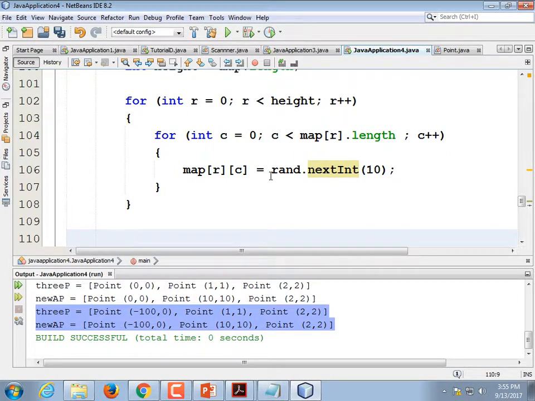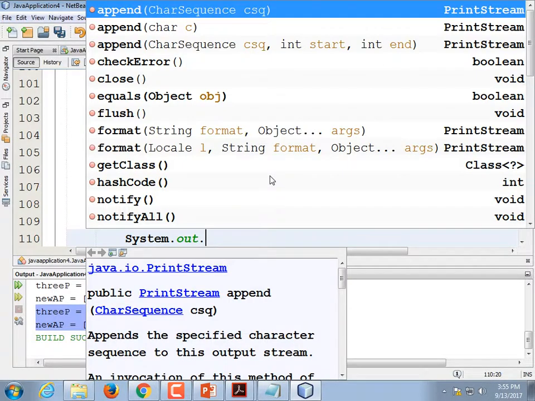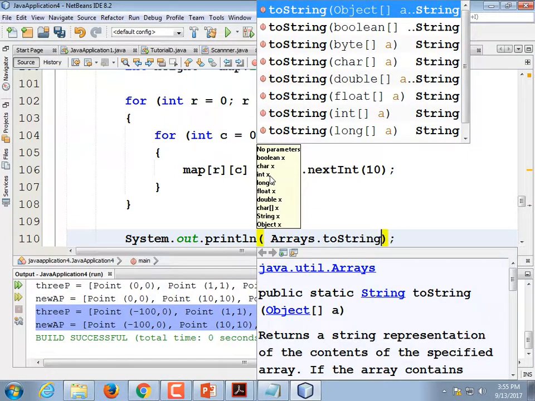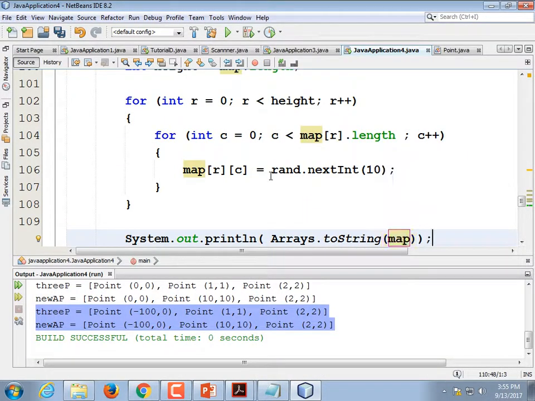Now if we print this array out with Arrays.toString, I don't know what that's going to do. I've never tried to print a 2D array out with Arrays.toString. System.out.println Arrays.toString map. Just curious.